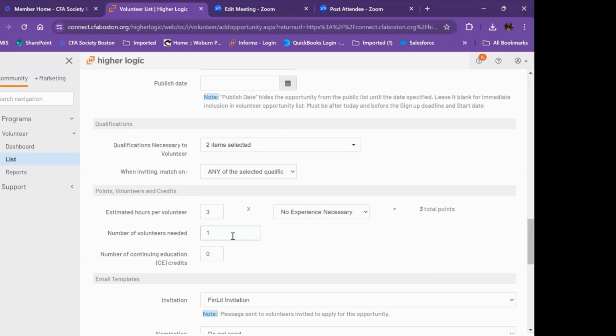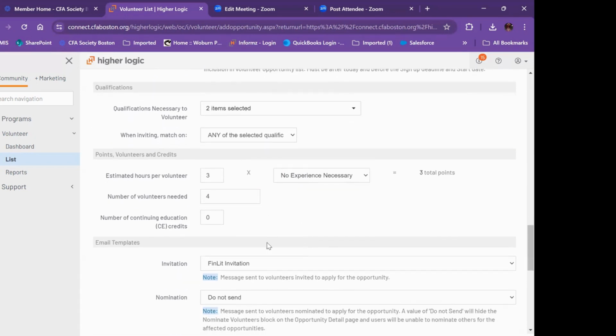And then it's important to always put in how many volunteers you will require. Just make sure that you are including yourself in that number if you will also be participating in that opportunity. So you could say that you need 4 volunteers, but we'll actually add ourselves in. So then we'd have room for 3 more volunteers that we need to recruit. We don't offer CE credits at this time for financial literacy, so you'll just leave that blank.